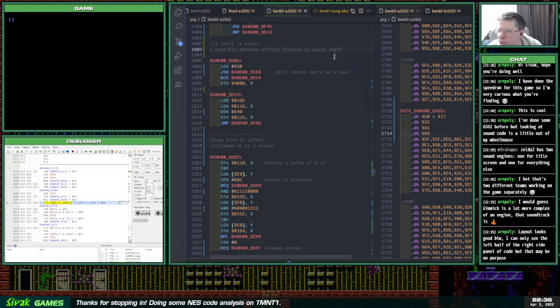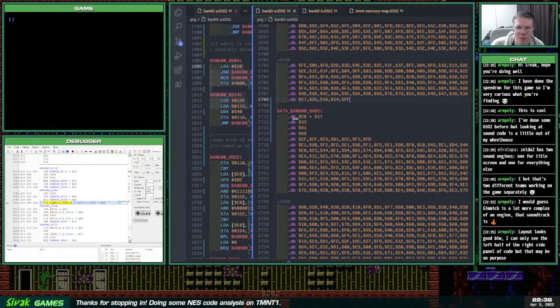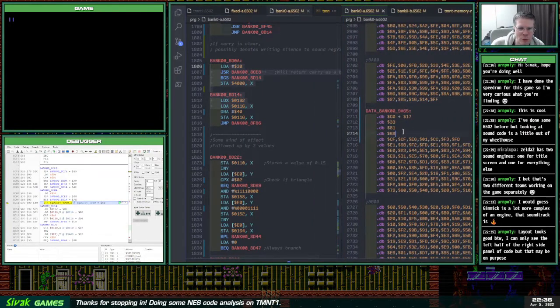Layout looks good. Can only see left half of the right side. Yeah, because VS Code is so big. I have the main code over here and then some supplementary data over here. If I really wanted to show it, I could do something like this, but this is more just for data analysis.